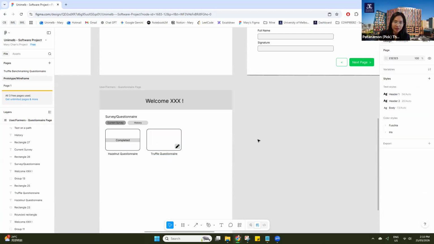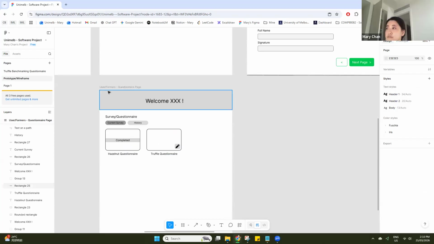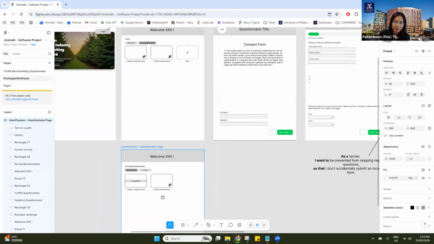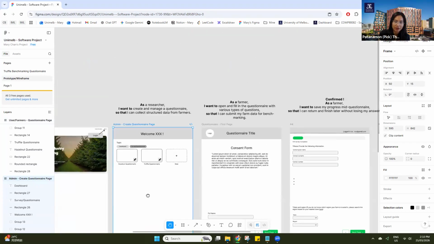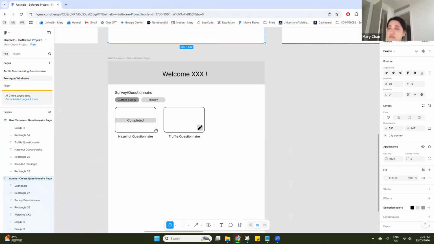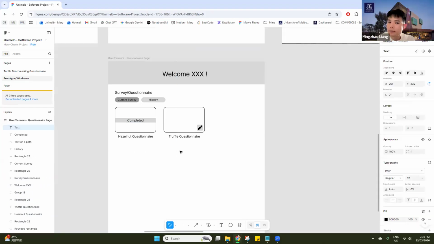One clarification on this. This is the farmer view, right? Yes, farmer view. In the researcher view there must be only one type, so there's no hazelnut and truffle, so maybe we can separate on that. Oh yes, definitely, this is just for display. And also, they can submit the same questionnaire multiple times. Ideally it's at least once a year, but I'm not sure if they can submit more. Is that correct, Ming Chao? Yes, they can submit once a year.